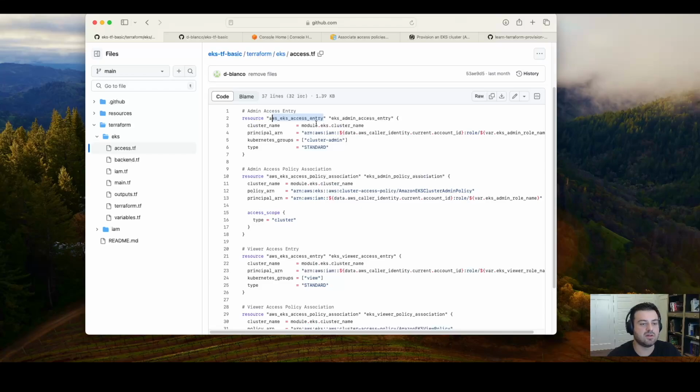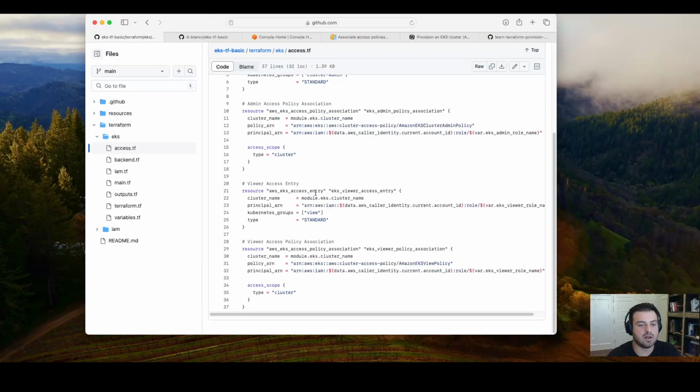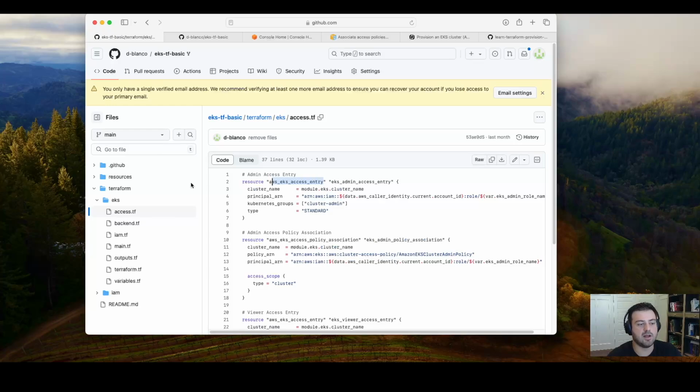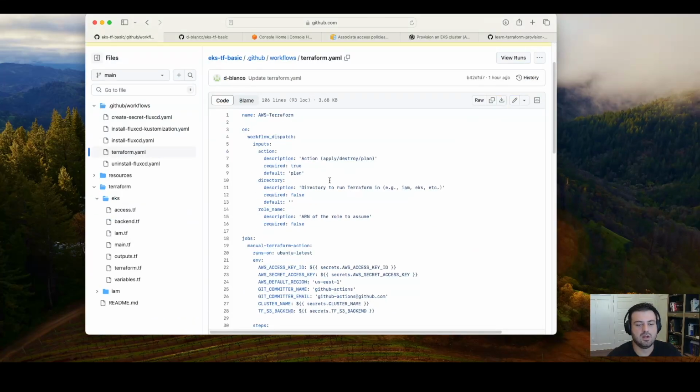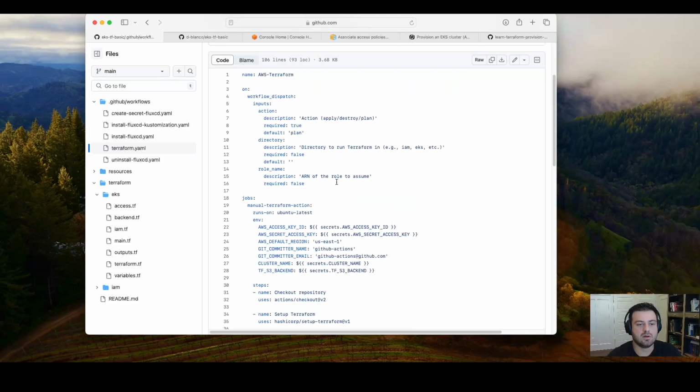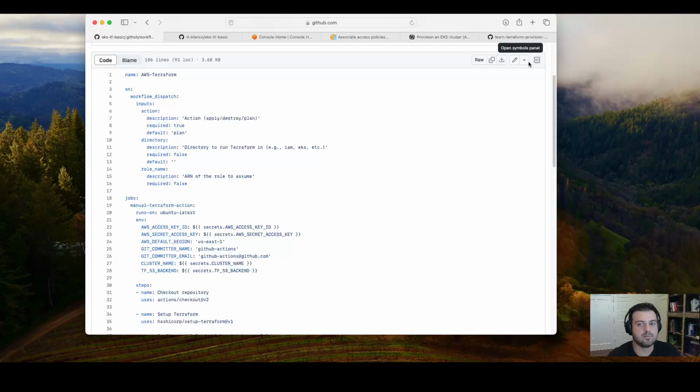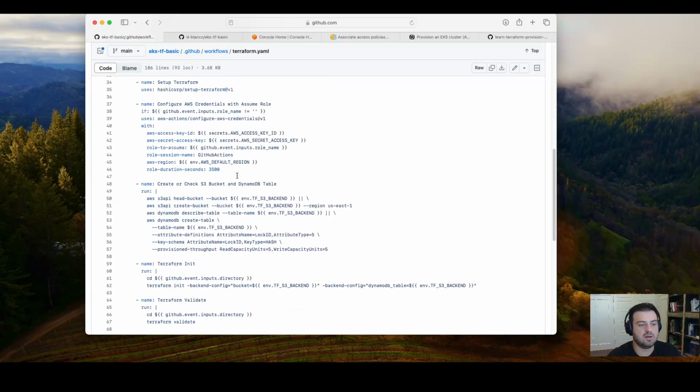Okay, so let's go ahead and take a look at the pipeline we're going to use to run the Terraform code. It's right here. And in this code, you can see that we run Terraform based on a dispatch, right? So you have to manually run it, and you give it either the apply, destroy, or plan option. So by default, it's just going to plan it, and you can configure it to assume a role.